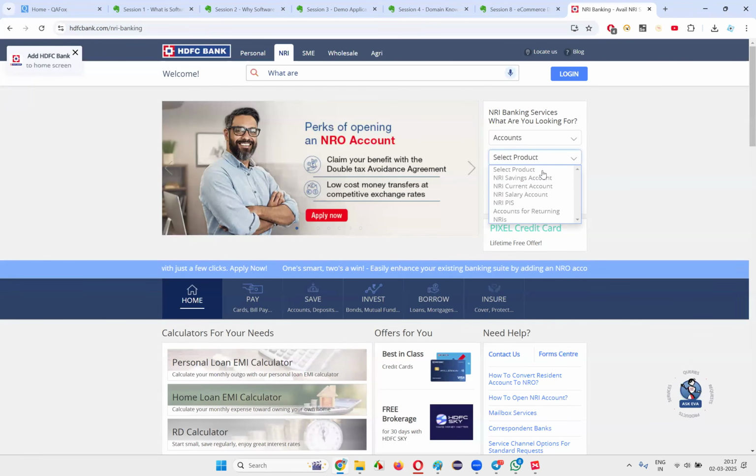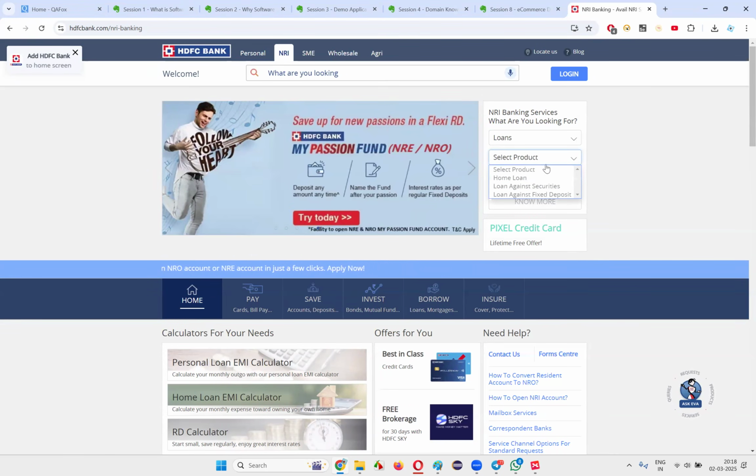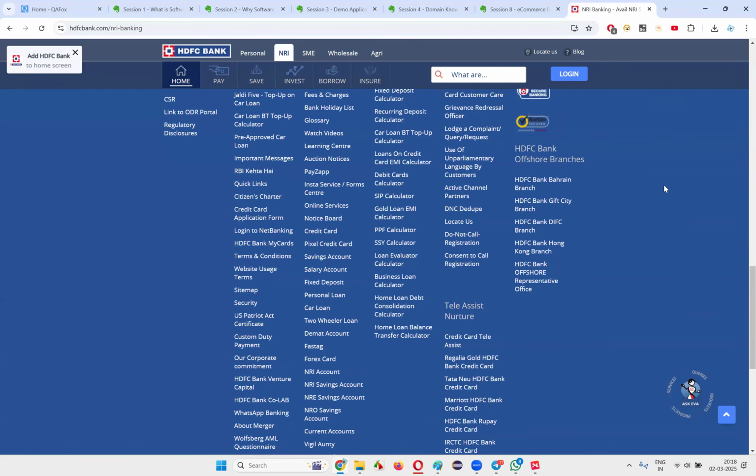If you select one product here, NRI savings account, NRI current account, NRI salary account, NRI PIS accounts for recurring NRIs. If you go with another one, deposits, NRI fixed deposit, currency accounts, okay? Different things. Loans, if you go with the loans, home loans, loan against securities, a lot of things are there here, okay? Many things are there.